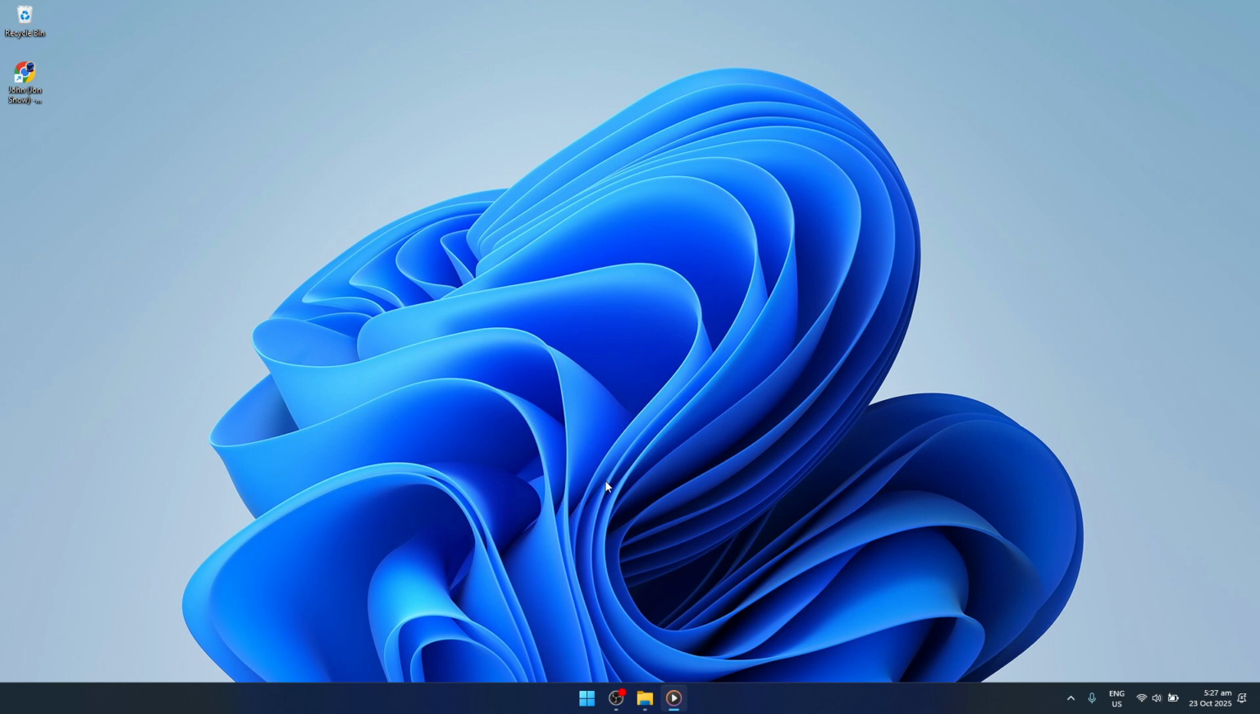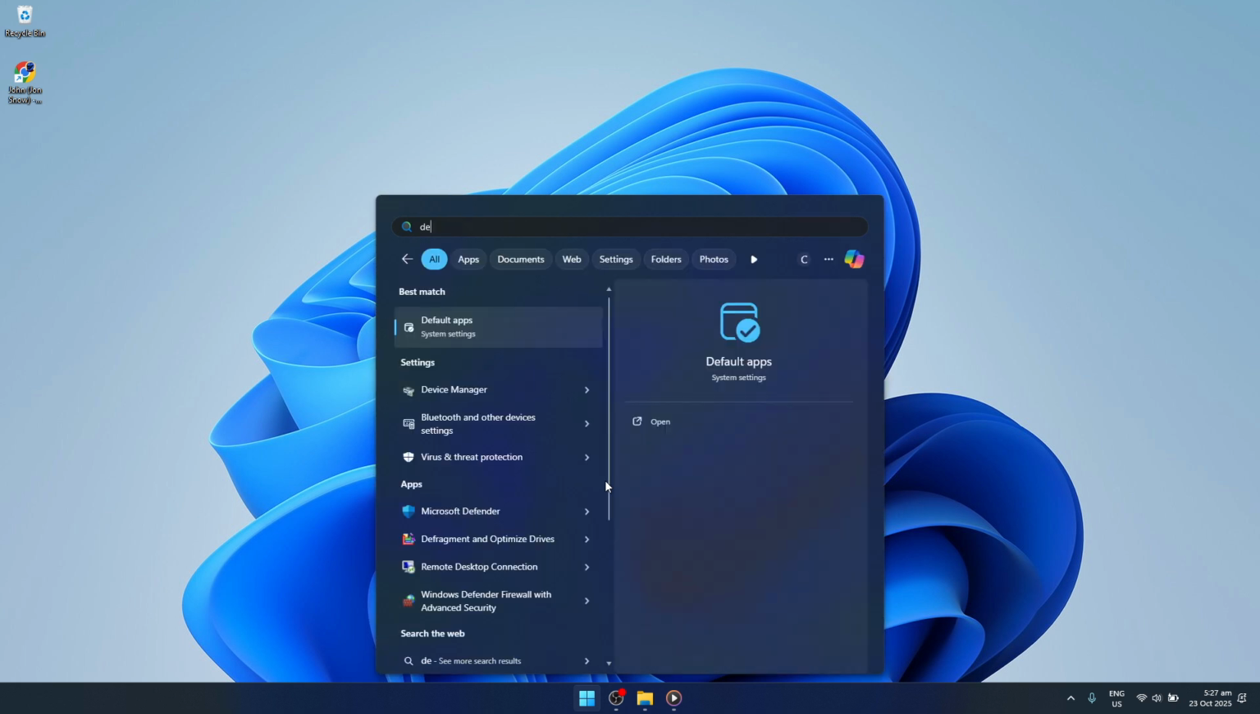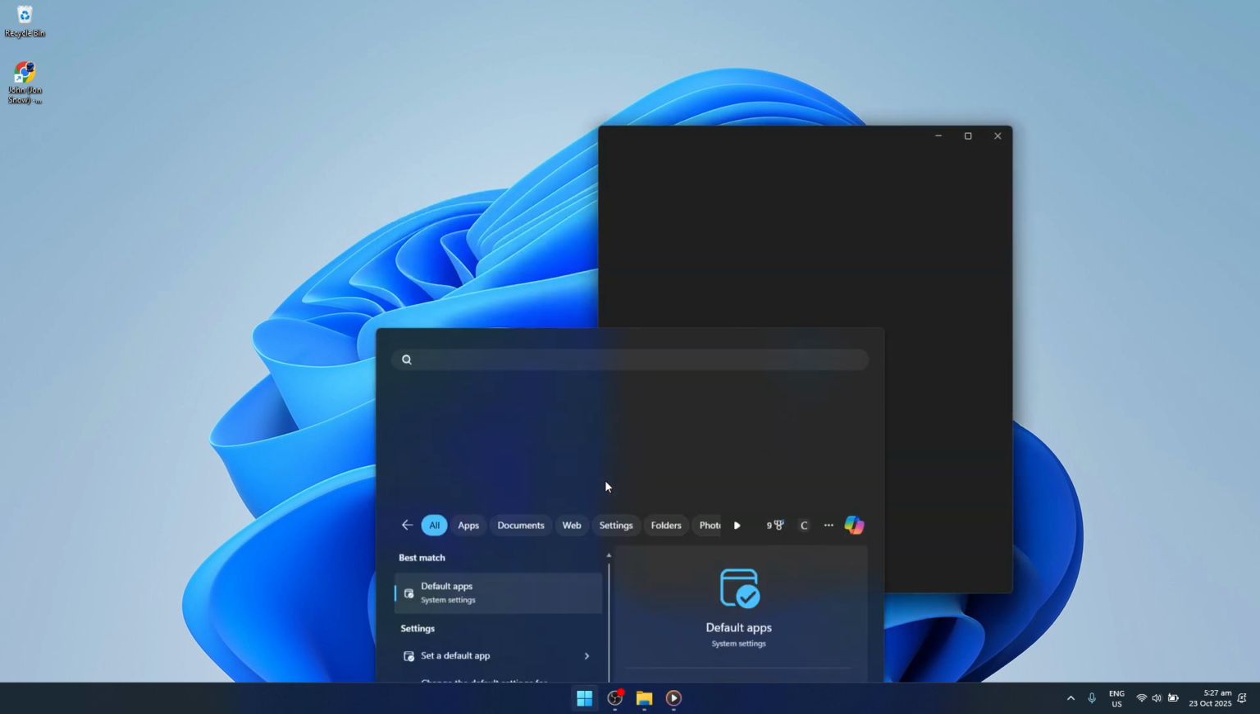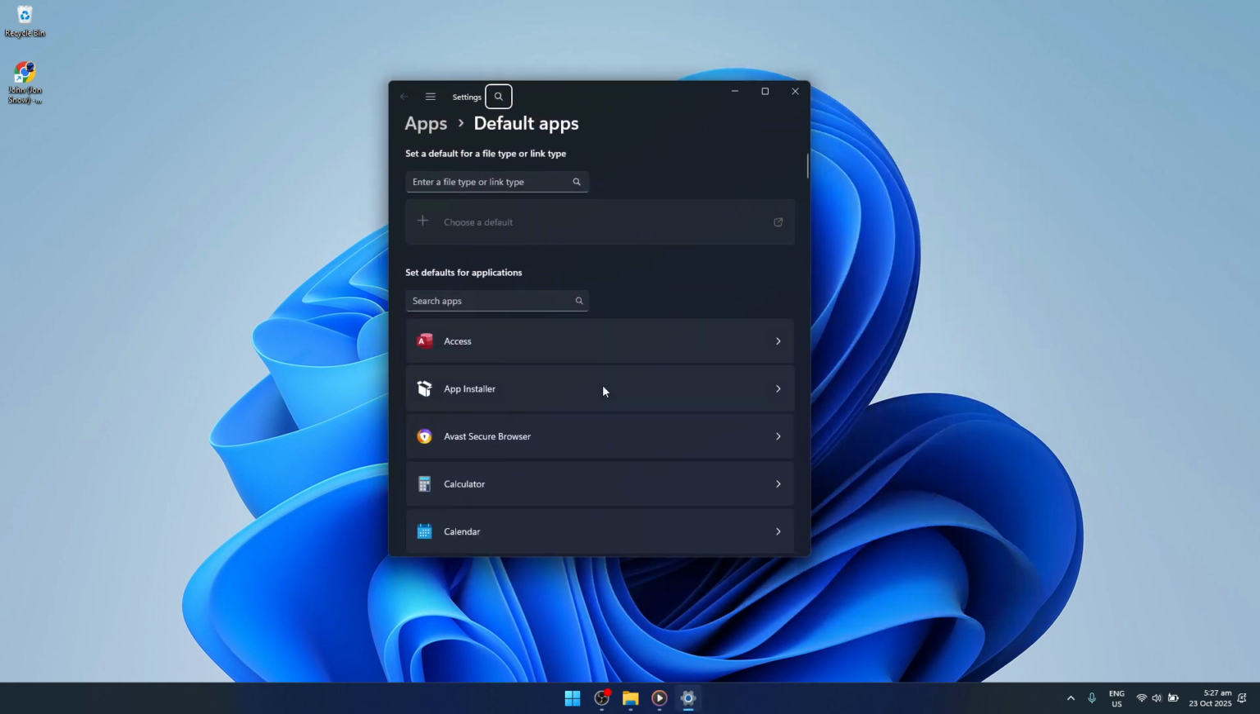First things first, to make Google Chrome your default browser on Windows 11, you'll need to open your Windows settings. You can do this easily by pressing the Start button on your keyboard. Once you've done that, a search bar will appear where you'll type the phrase Default Apps. This will take you directly to the section of the settings that manages which programs are set to handle different functions on your computer.